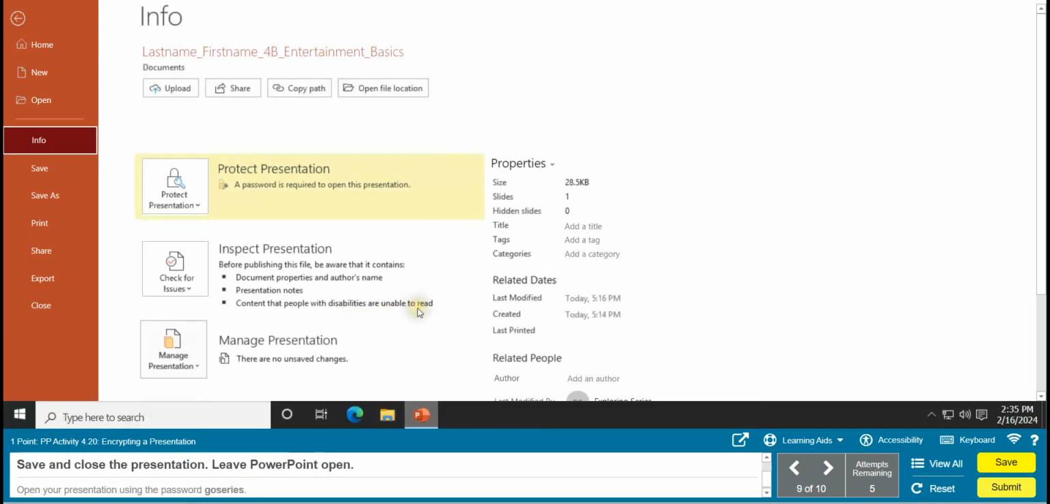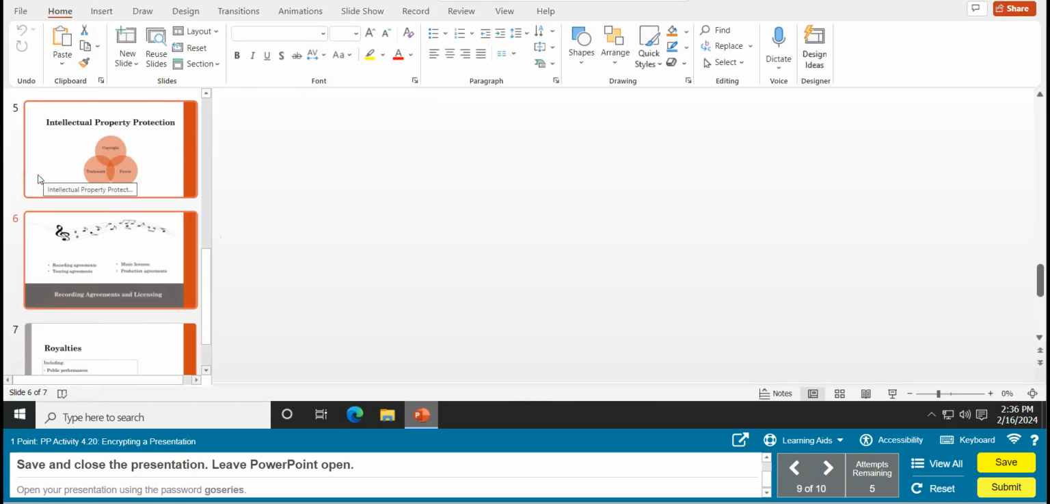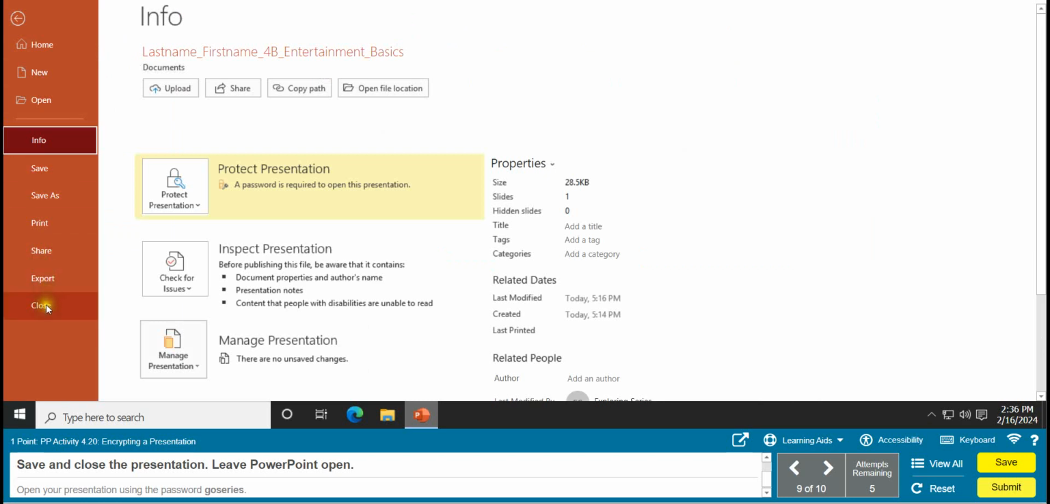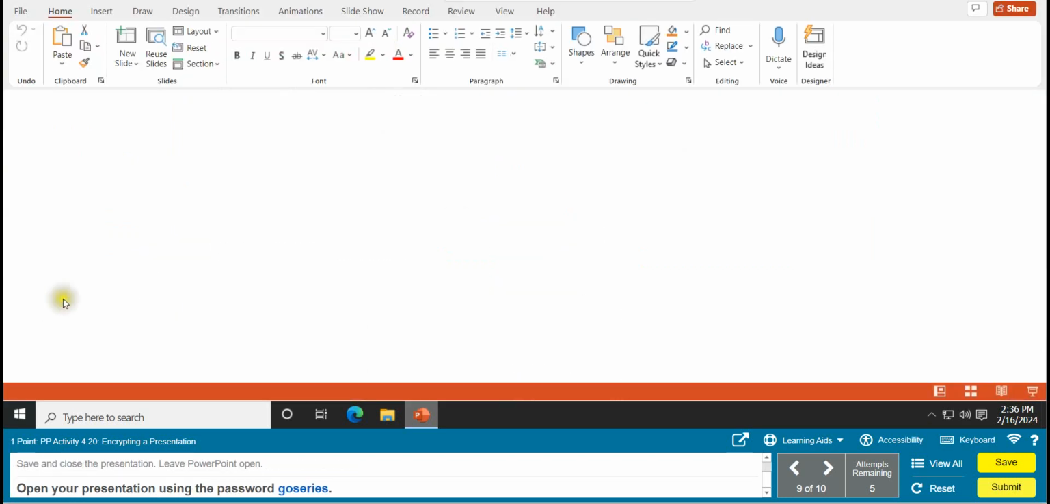It'll ask you again. Now save and close the presentation. Leave PowerPoint open. So let's hit the Save button. Now go back to File and go to Close. Right, so we left PowerPoint open, but we closed that presentation. Now open your presentation using the password Go series. So if it allowed you to save it, you don't have to type it in again.